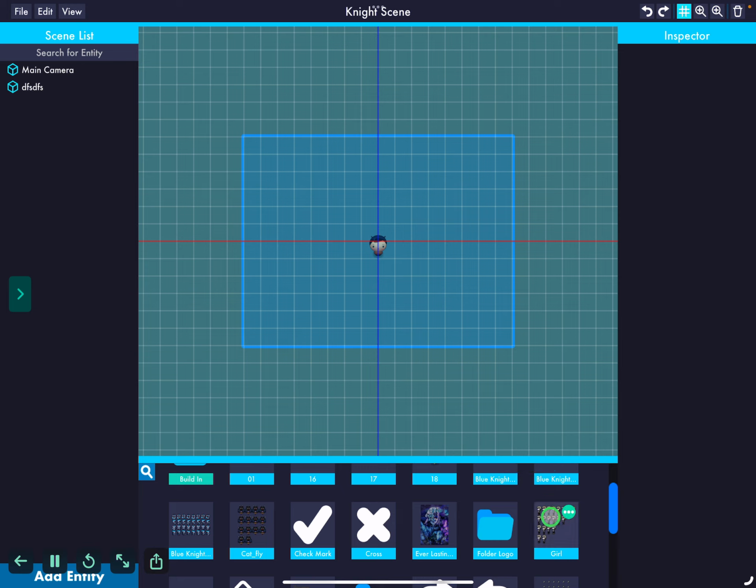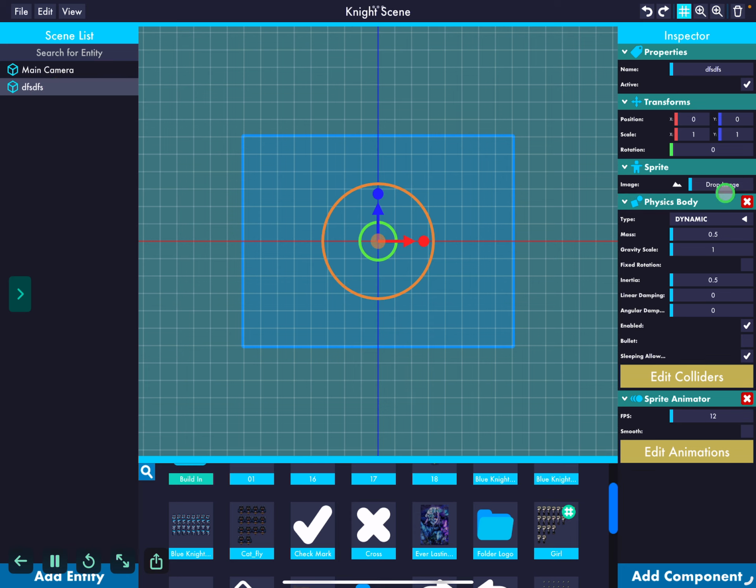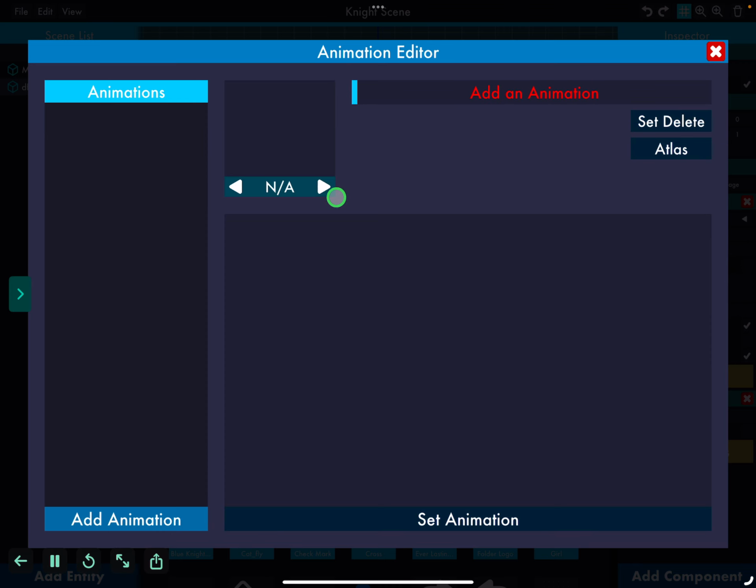Now to use the girl animation, I want to go to this sprite, and I'm going to delete the sprite because I don't want the sprite. You can see that it also has some other stuff, which I'll show you later. I'm going to click on edit animation. Maybe I'll change the FPS to 12, and I'll either smooth or turn it off. And as you can see, this is the window for the animation editor.